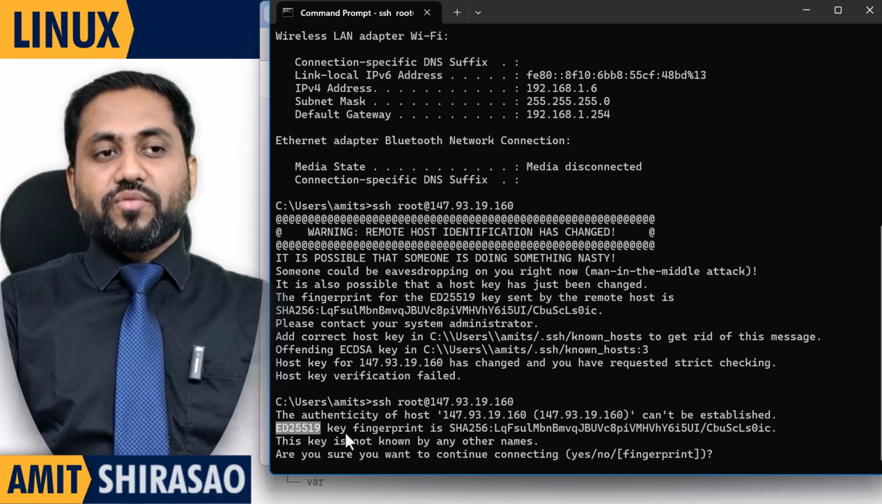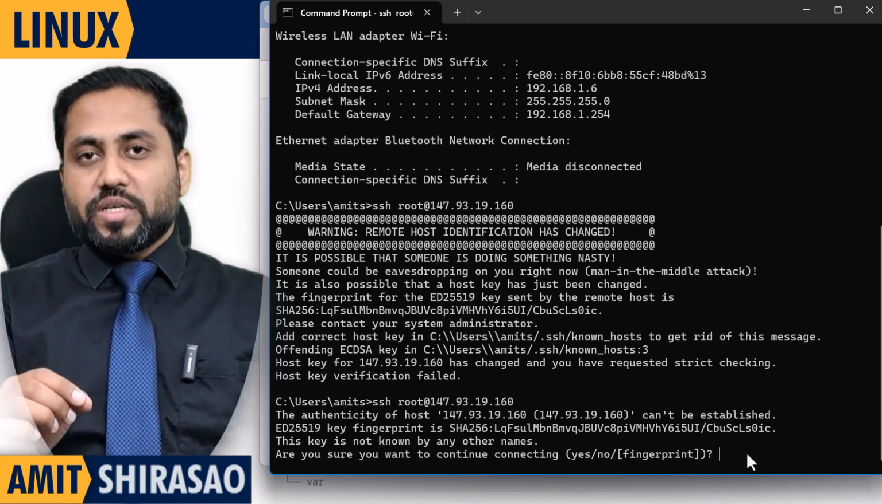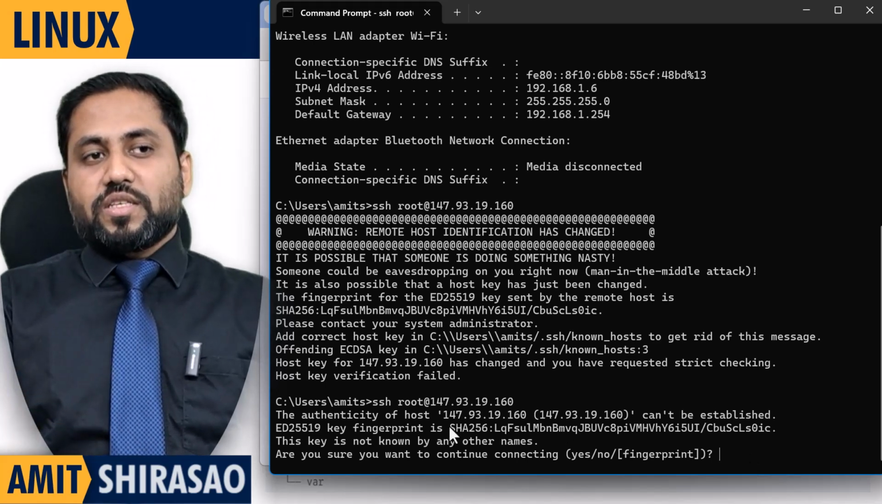This key fingerprint is so and so. Okay, are you sure you want to continue connecting with it? I'll say yes. So what it means is, this is a new host.